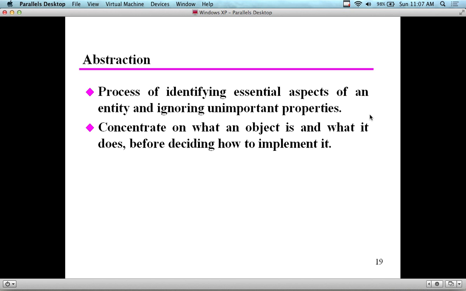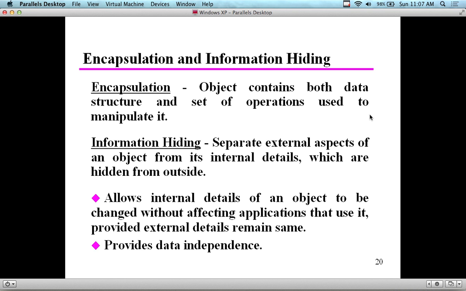So the process is identifying these things and concentrating on what an object is and what it does before deciding how to implement it. So you know you're going to have sales, so you're going to have a sales object. You know you're going to have customers, so here's a customer object. You know you're going to have invoices, and you can just go through and dissect this system out into its objects. We also can incorporate into the object-oriented database design encapsulation and information hiding.